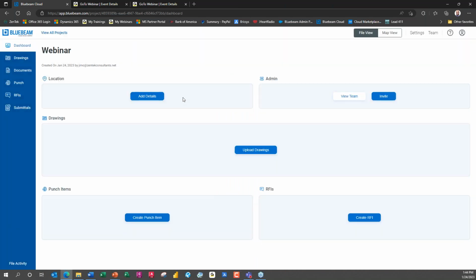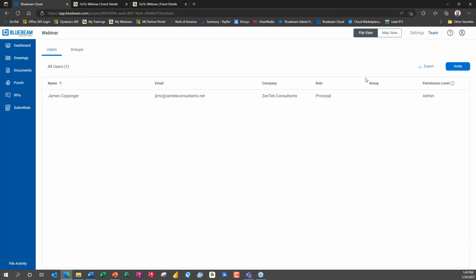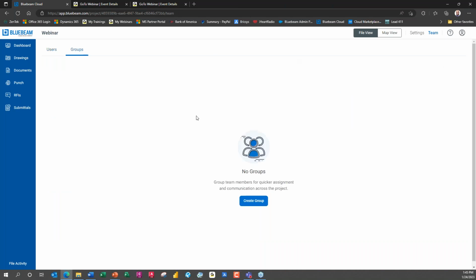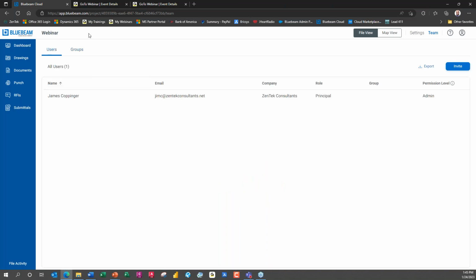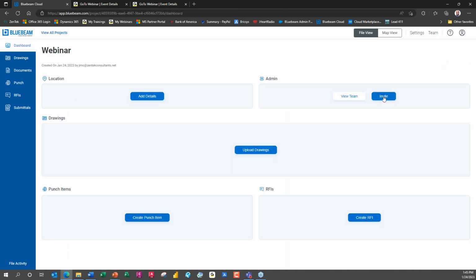And now in here, you can start adding all the details about the location of the project. You can create your team. So you see in here, I can create users. I can create groups of people, all my construction managers, my estimators, my supers as a group. I can do that on my team. I can add new people. I can always go back to the dashboard here. So I can invite new people to the team. I can upload drawings. And it gives me a summary of punch items and so on.